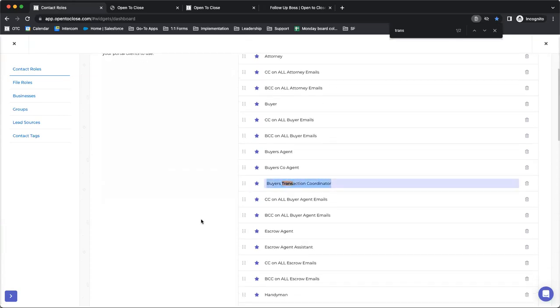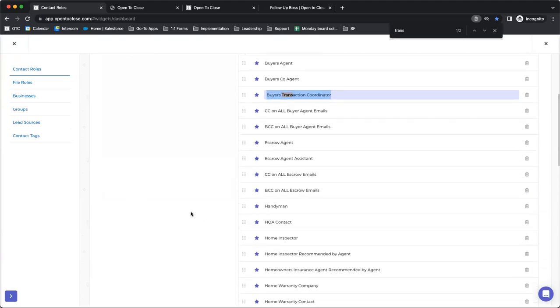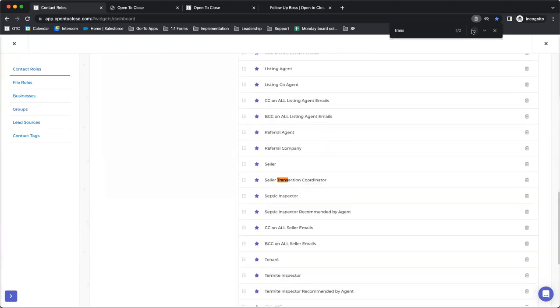In this case, I see that buyer transaction coordinator contact role. If I scroll down, I would also see one for seller TC. So that's likely what I would end up doing. That way, again, I can associate this contact role to those intro letters that you're sending.